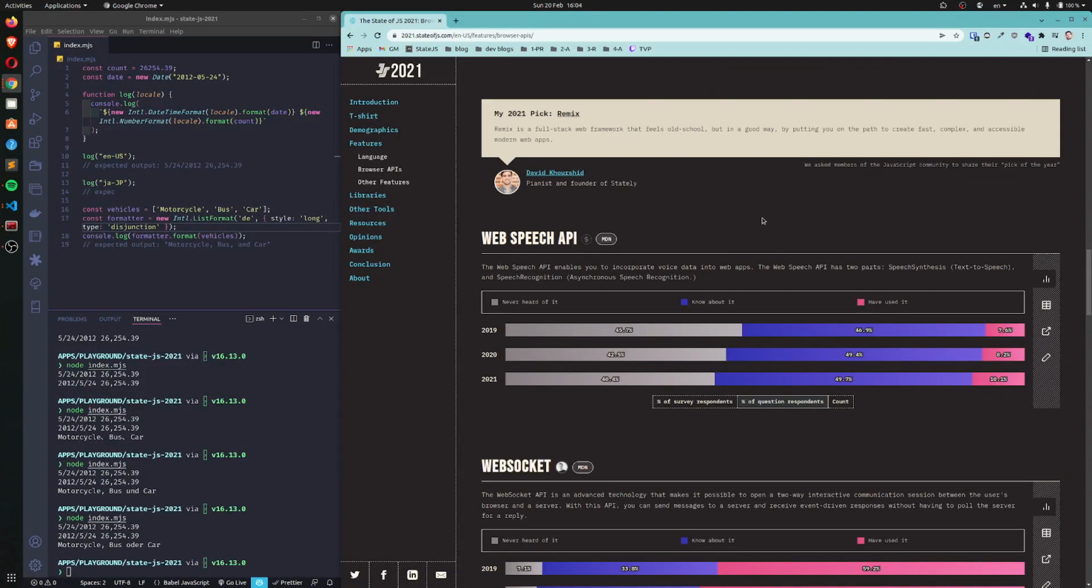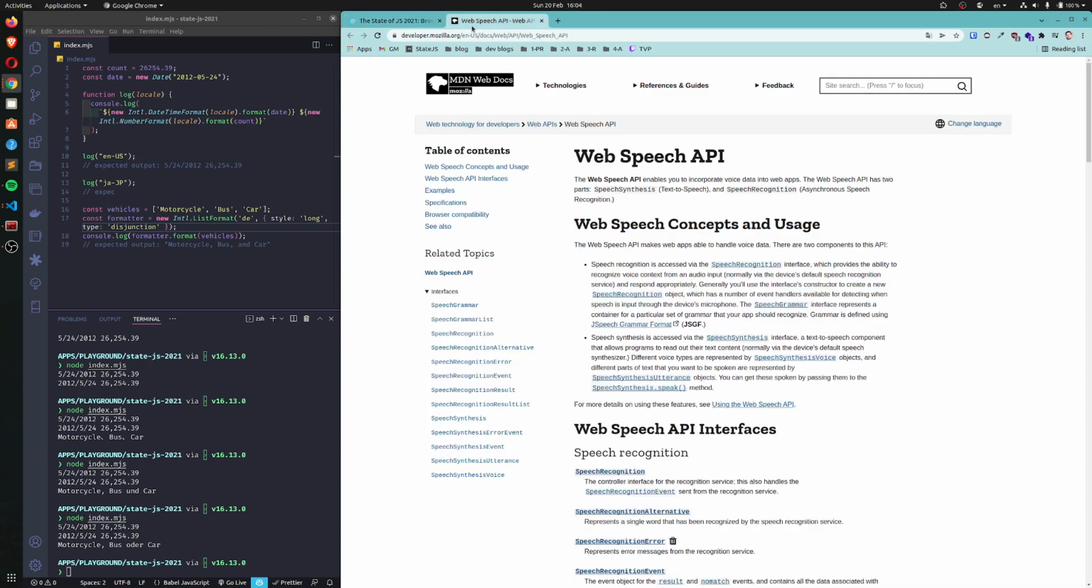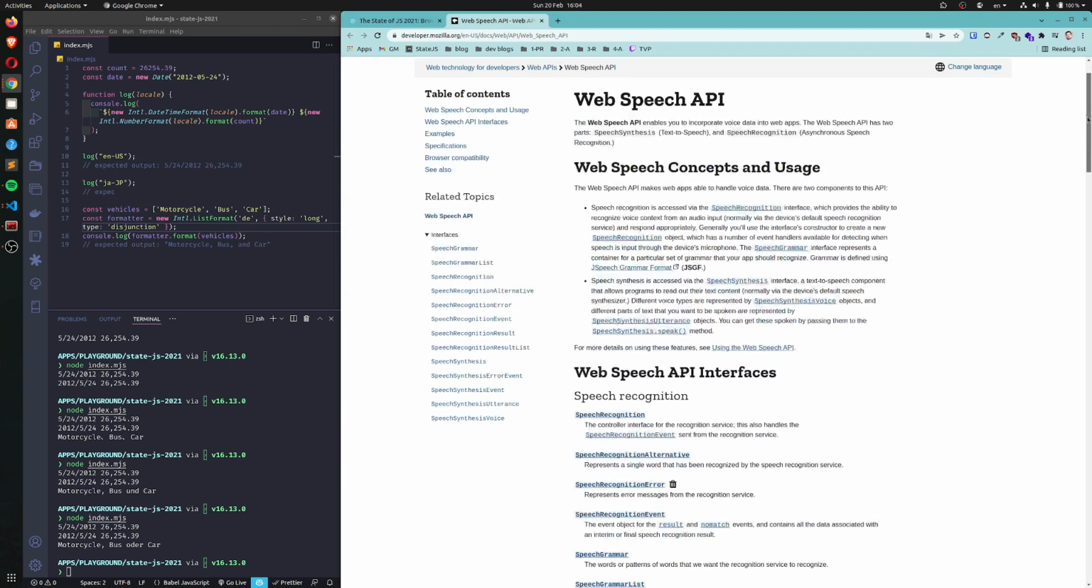Web Speech API. Web Speech API enables you to incorporate voice data into your apps. The Web Speech API has two parts, speech synthesis and speech recognition. This sounds very powerful, like maybe, for example, I could make an... what could be done with this? Web Speech API use cases.